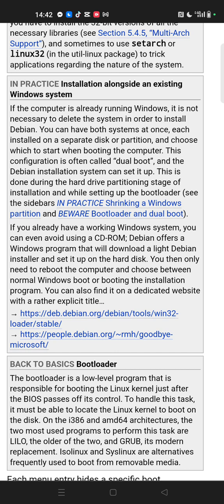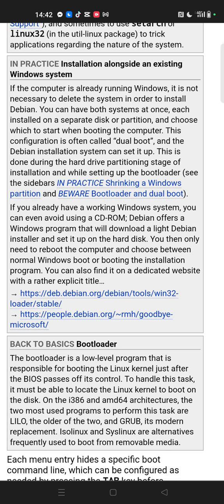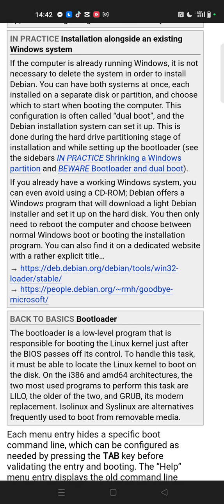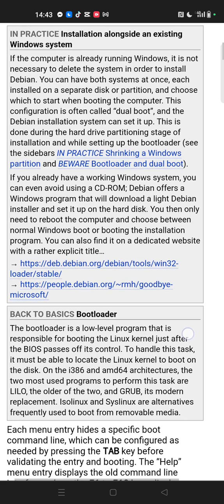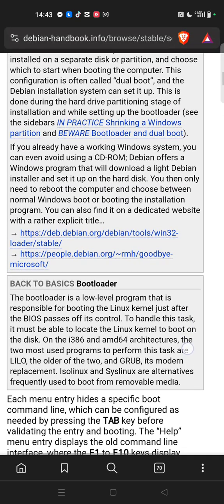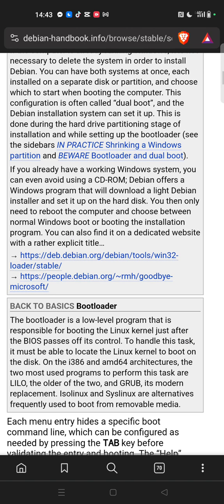If you already have a working Windows system, you can even avoid using a CD-ROM. Debian offers a Windows program that will download a light Debian installer and set it up on the hard disk. You then only need to reboot the computer and choose between normal Windows boot or boot in the installation program. You can also find it on a dedicated website with a rather explicit title.